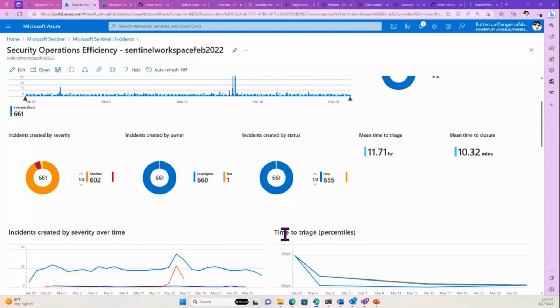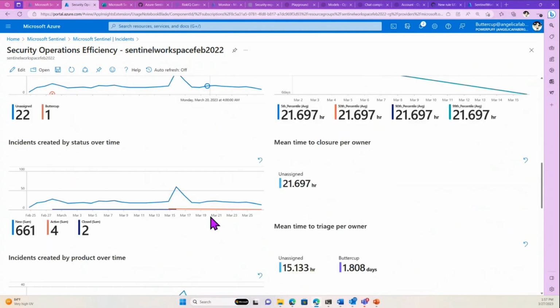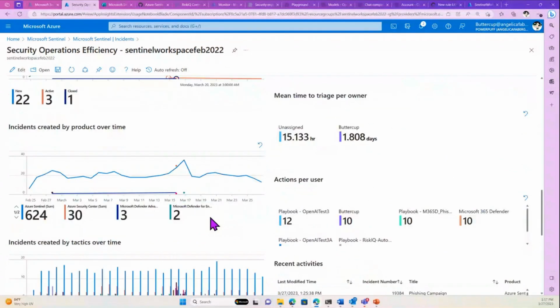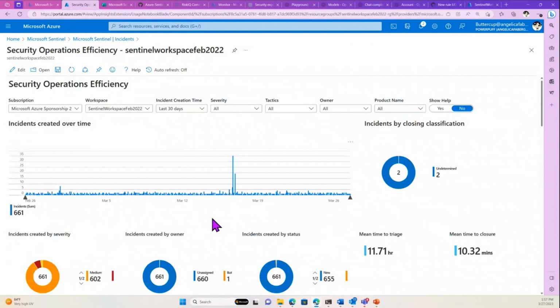And you can see incidents created by severity, time to triage. You can see time to closure, and I don't close anything, so probably not a good one to look at for my workspace. But there's a lot of this that is already created for you, so don't go reinvent the wheel. There's a lot of these workbooks that are available.